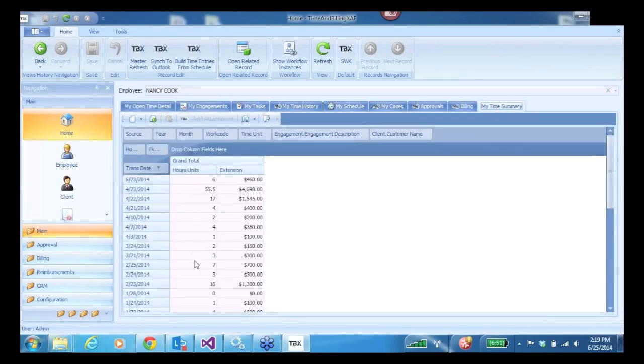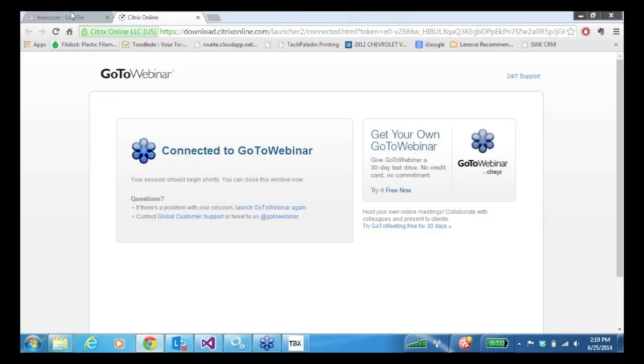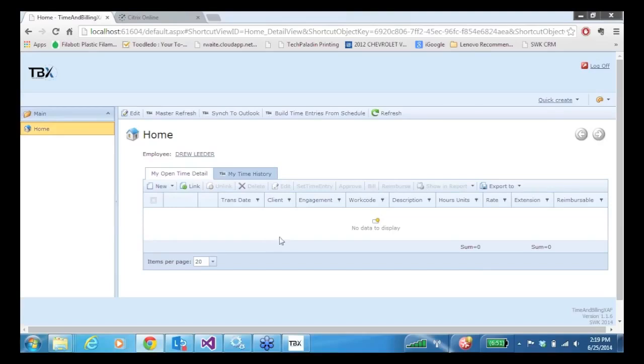What I'm going to do right now is log out of Nancy's home screen, and we're going to log in as a basic user. I'd like to show you the differences between the screens once the security settings have been completed for this basic user. As a basic user, we've given this user permission to enter time and expense through the web entry screen. What you are seeing right now is the web entry screen, and we're going to go ahead and enter time.